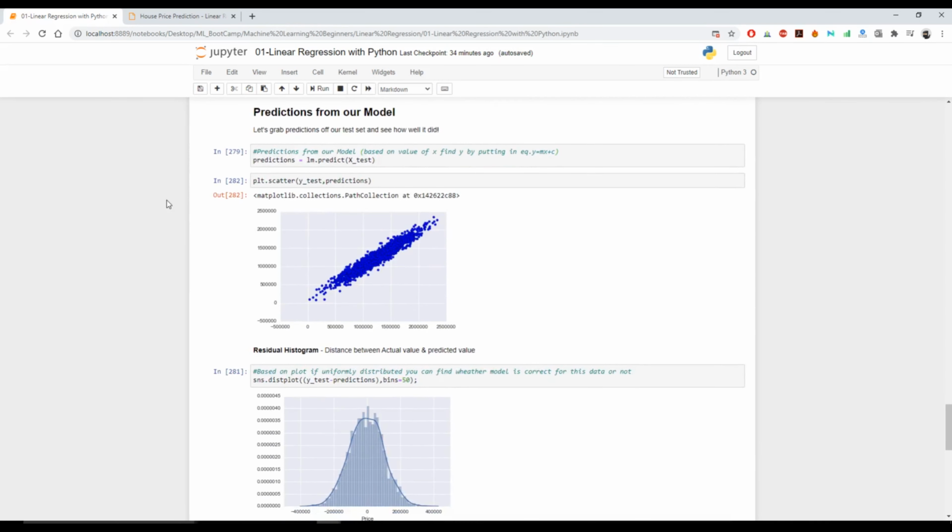To predict the model, basically for all the values of x, let's say for the x test that we had split in the data, we're going to test with that. We're going to predict based on that, and we had already predicted and stored it in the prediction. So this is my prediction variable where we'd already stored it.